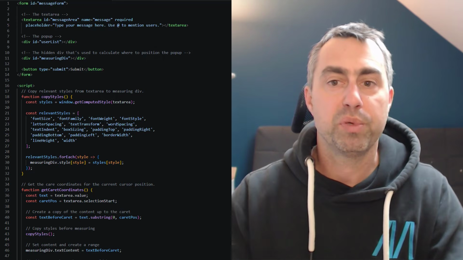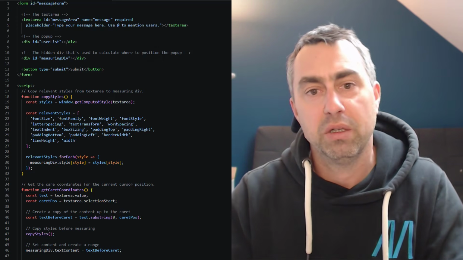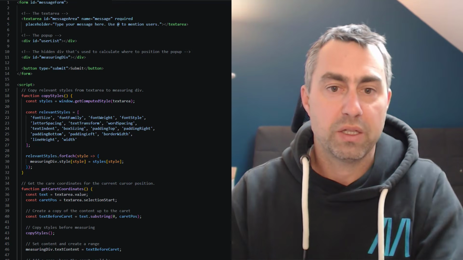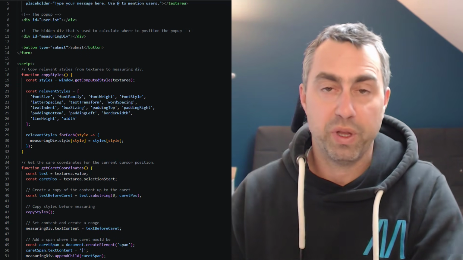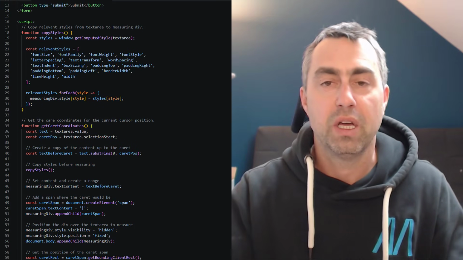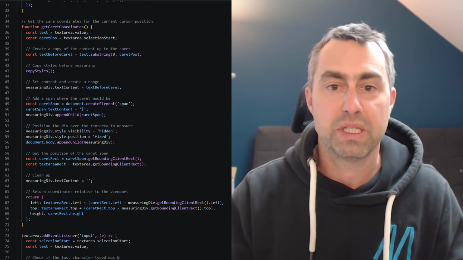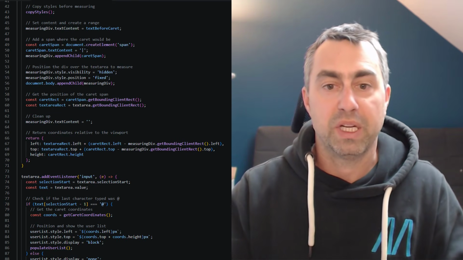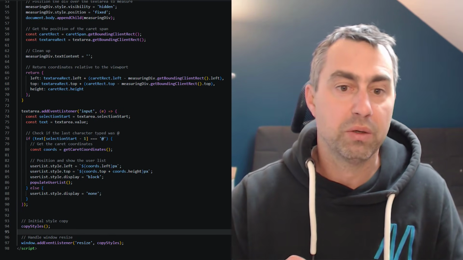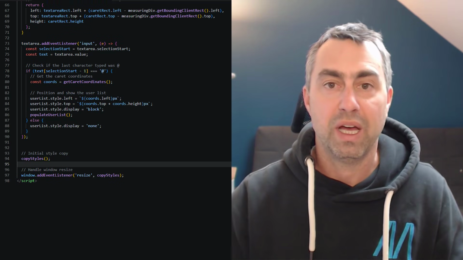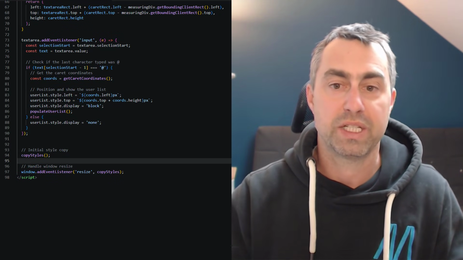Well, if we wanted to position, let's say, an emoji picker at the caret, we had to create a hidden div with the same text as the text area, synchronize all of the styles that could affect the layout of the text within this text area, calculate the position of the caret manually, and keep everything in sync as the user would use the text area.